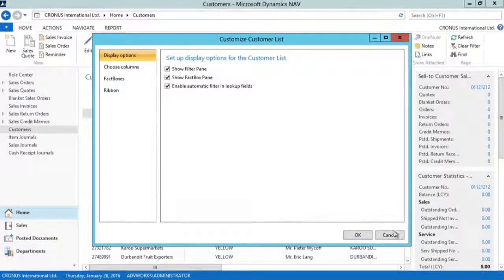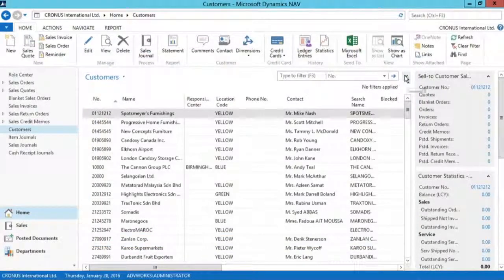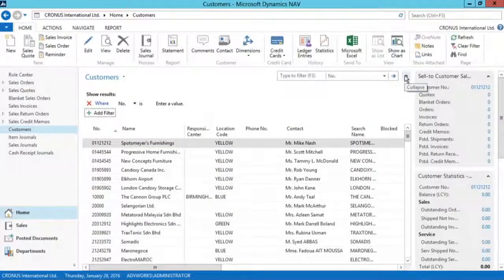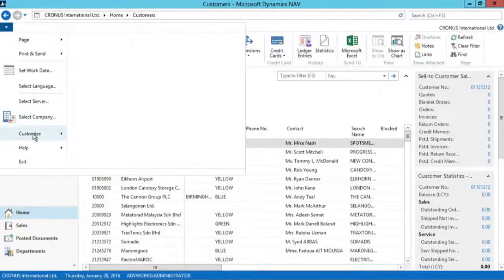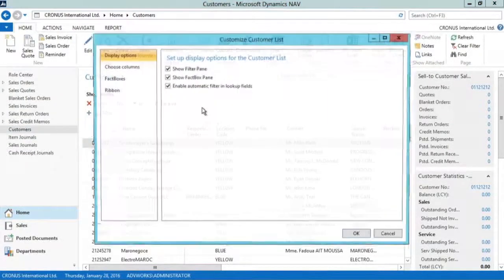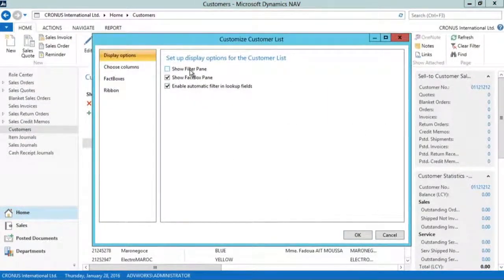By default, the filter pane is the pane that we have here, which I can expand and collapse, which allows me to perform a filter. And by default, it's available on all list pages, but if you want to, you can disable it for this page. The same is true for the fact box pane. The fact box pane is the pane here on the right side, which displays all of the fact boxes. I can also disable that.